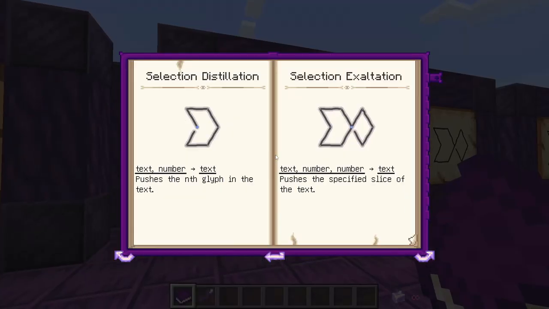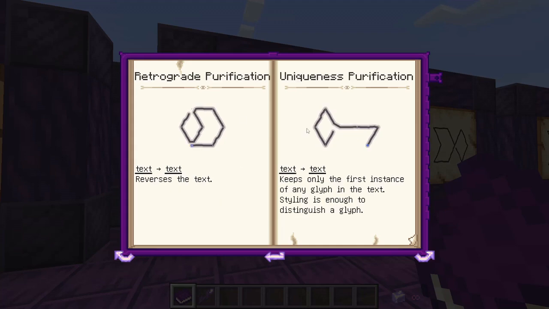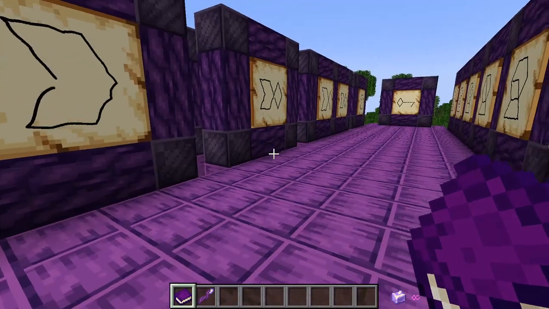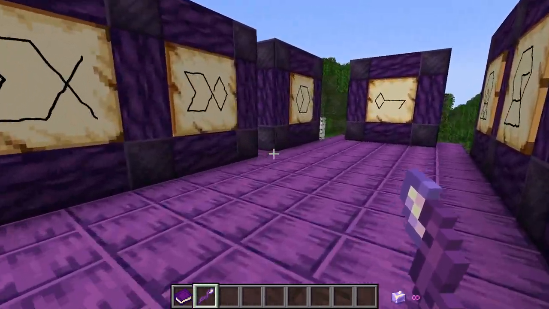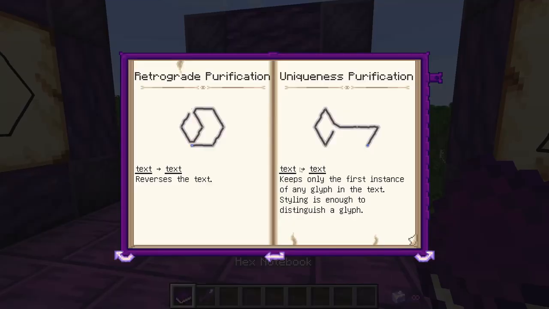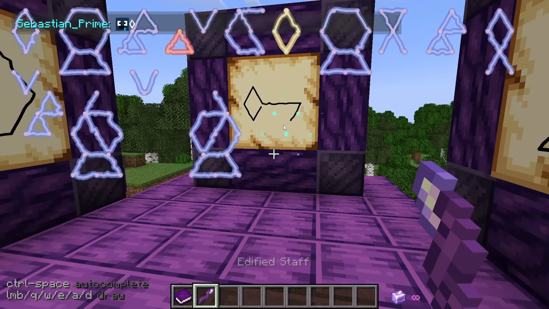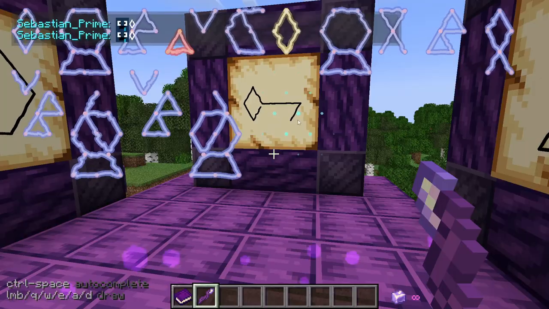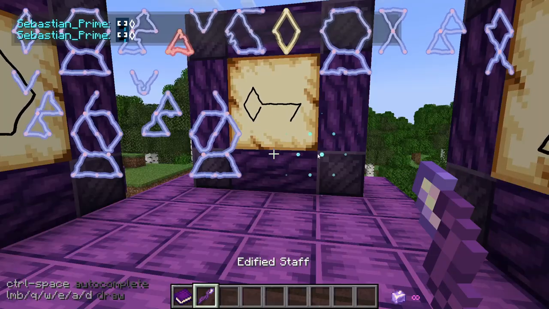So this next part, basically it treats text just like lists. So they function pretty much similar. It also has patterns that were originally just for lists here. Now, these will just all act as if you're casting on a list. This next one basically keeps only the first instance of a glyph in the text, I believe. So if I just find a little room here, and I do that, then I cast it, such as so.